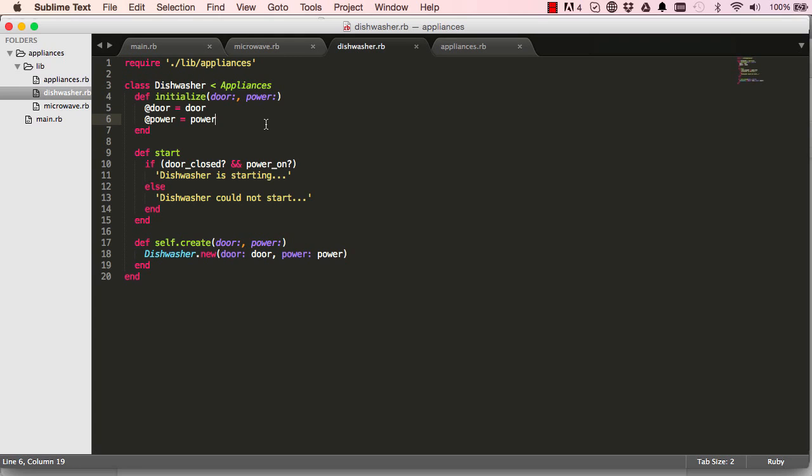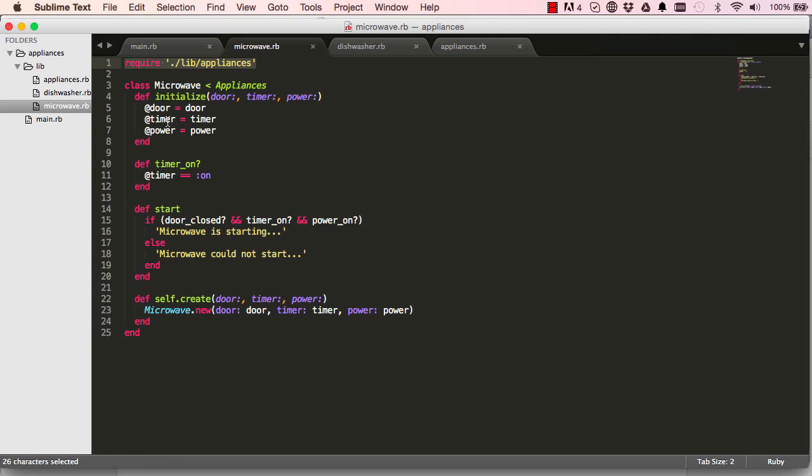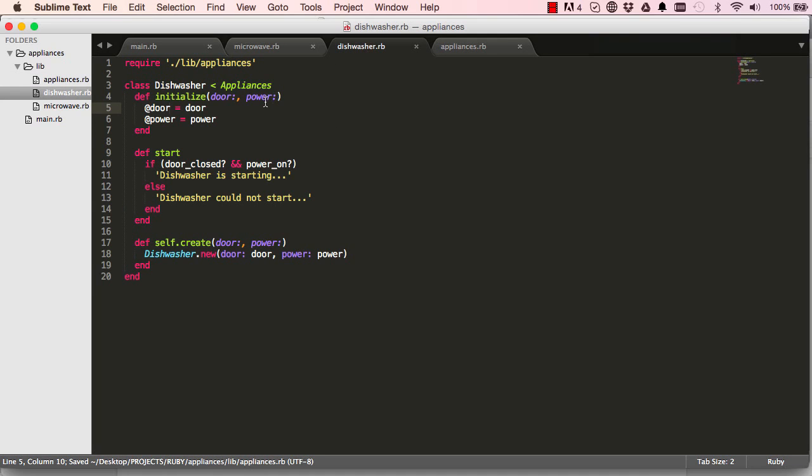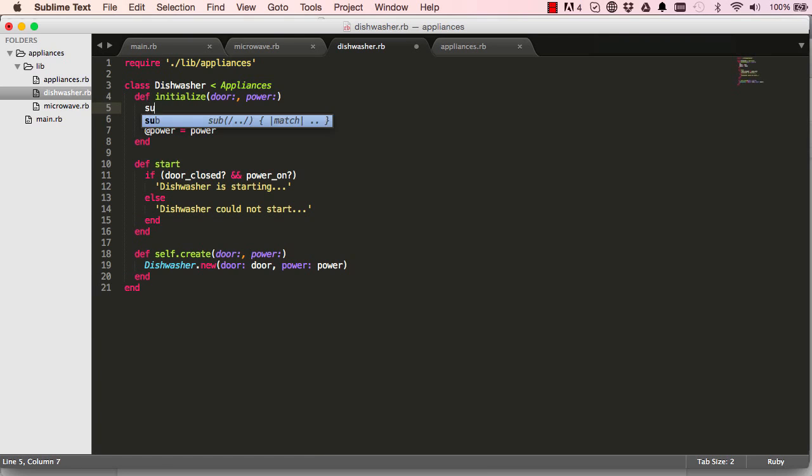Alright, so we have our initialize method, okay, which is very, very similar. We have door and power instance variables being initialized. So we have door and power except for timer, which is the difference. So what we can do is copy and paste our initialize, which has door and power. We don't need timer here. So what I'll now do is this. So I'll come here and I'll say super.